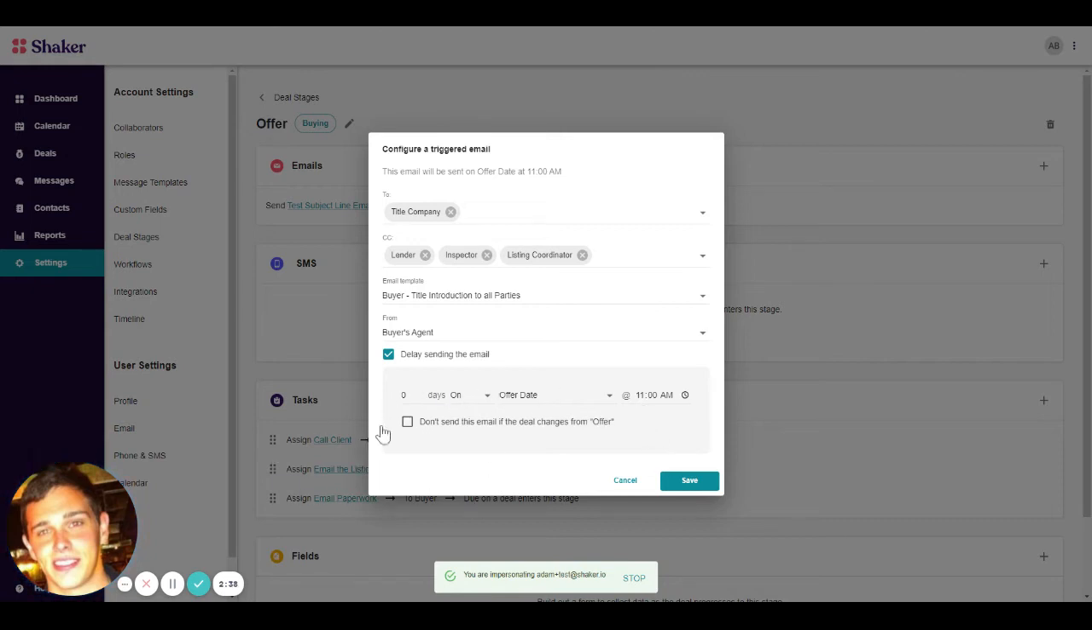The last piece that we have here is this: don't send this email if the deal changes stage from offer. So if I check this box, doesn't matter if the deal moves forward or backwards, it will prevent the email from being sent. This is a great opportunity to avoid sending emails that may no longer be applicable. And I use this checkbox quite frequently when creating triggered emails, just in case something does happen. Maybe a buyer falls from offer back to active buyer. I definitely don't want that title company email going out.